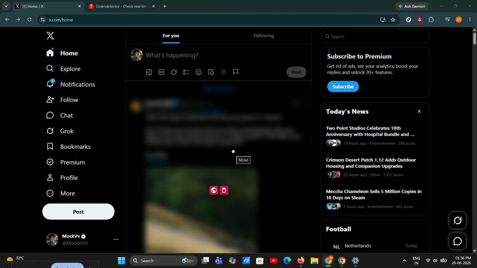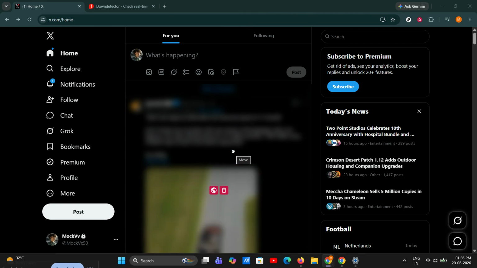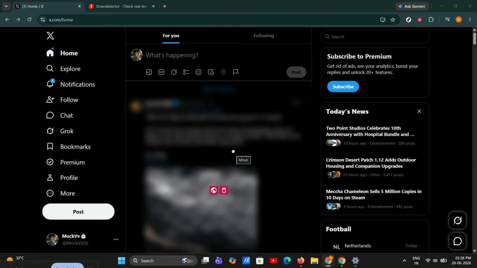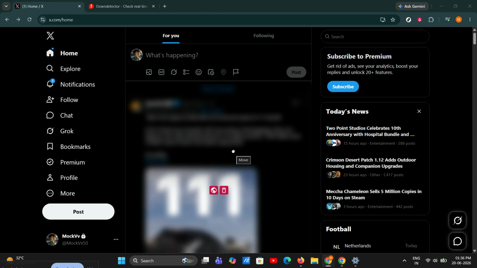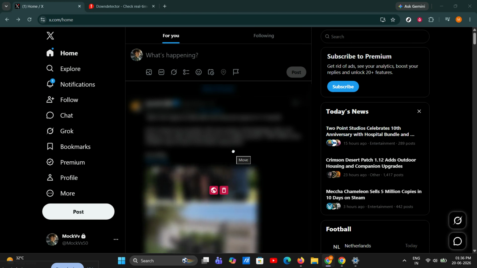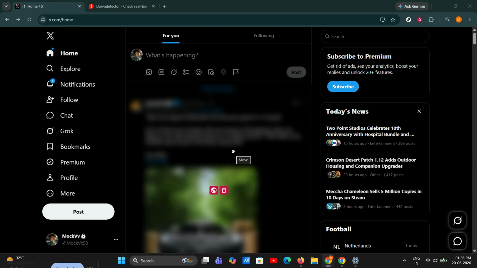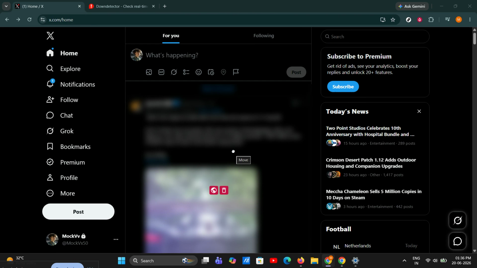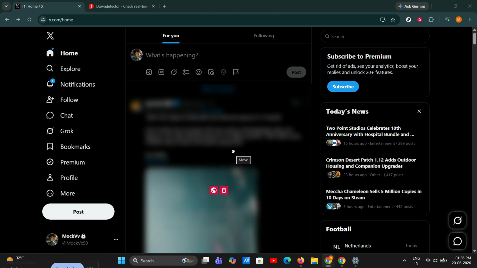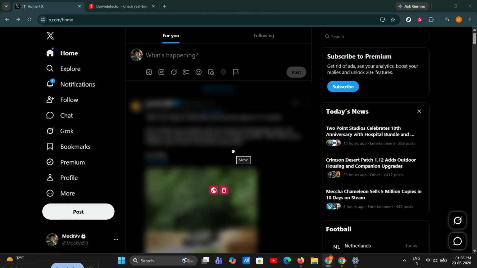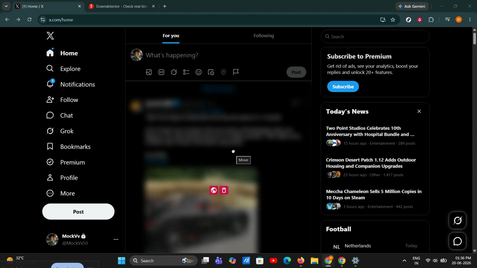First, let's understand what error 34 usually means. If the tweet, post, or profile you're trying to open no longer exists, X may show this error because the content has been deleted. If the account is private or suspended, you may also see the same message. But if you know the page should still be there, then the issue is often on your side, and that's what we're fixing now. The first thing to do is clear your browser cache and cookies.